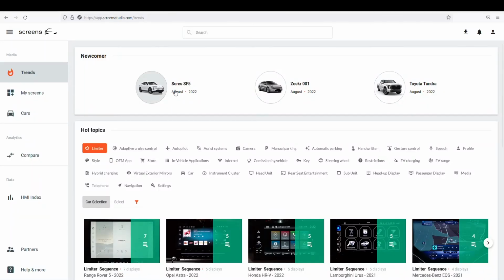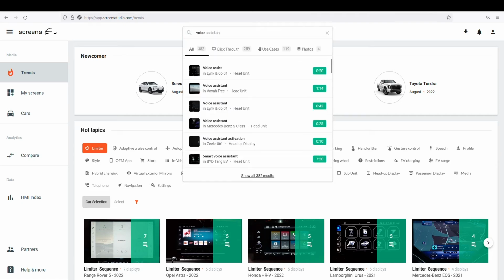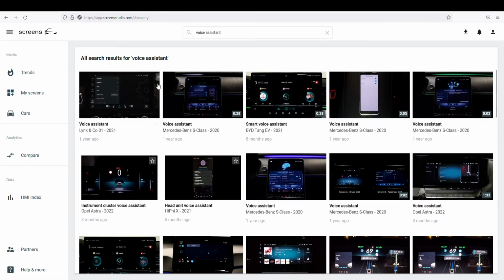Imagine wanting to compare the same feature for different vehicles at the same time. I'm going to show you how to do that. We can enter the search term, then check the result list, and either add videos to a queue or save them in a playlist.